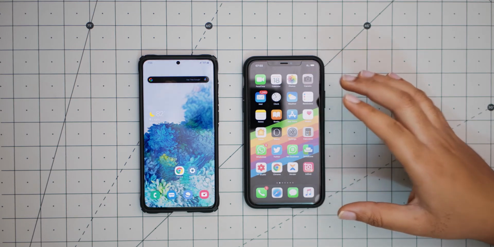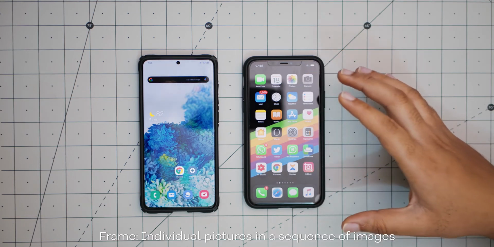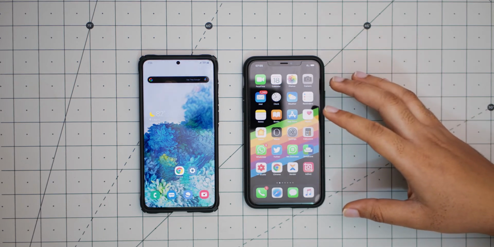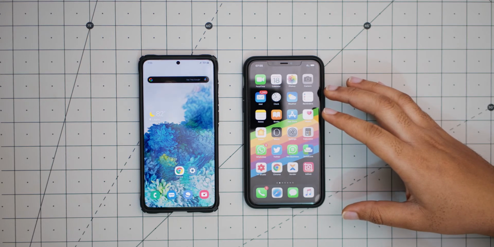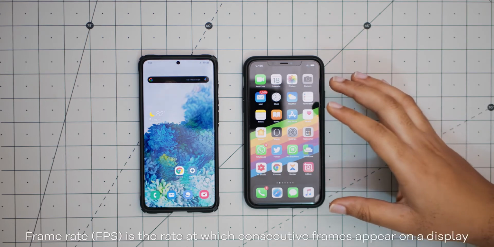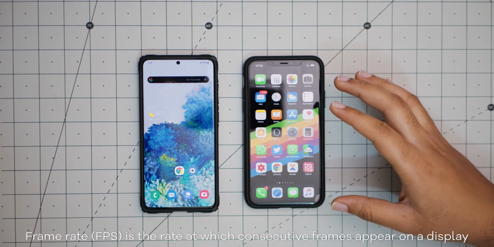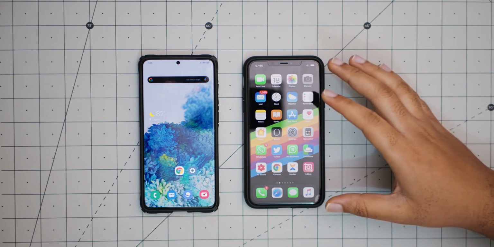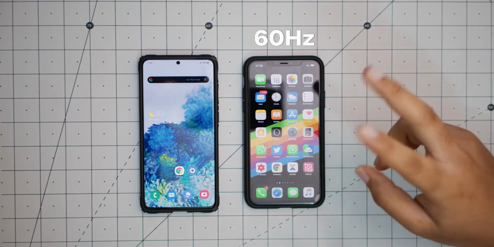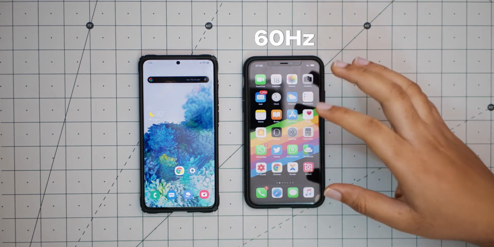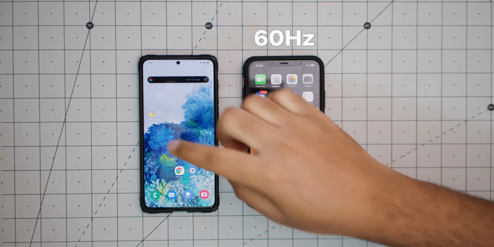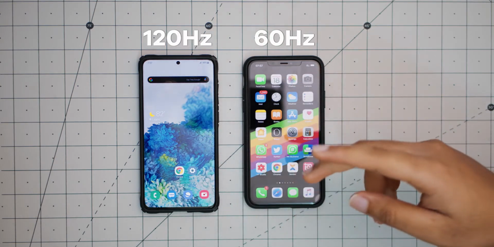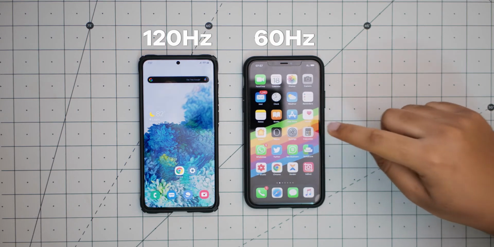Every video contains so many frames, which just means so many pictures put together to form a video. If you take a screenshot of this video right now, that is one frame. That said, when I say 60 frames per second, it means that there are 60 pictures showing on the screen every second, which means that the iPhone 11 Pro Max is capable of displaying 60 pictures every second. However, the Galaxy S20 Plus can do twice of that, which means that the Galaxy S20 Plus display refreshes 2 times more than the iPhone 11 Pro Max.